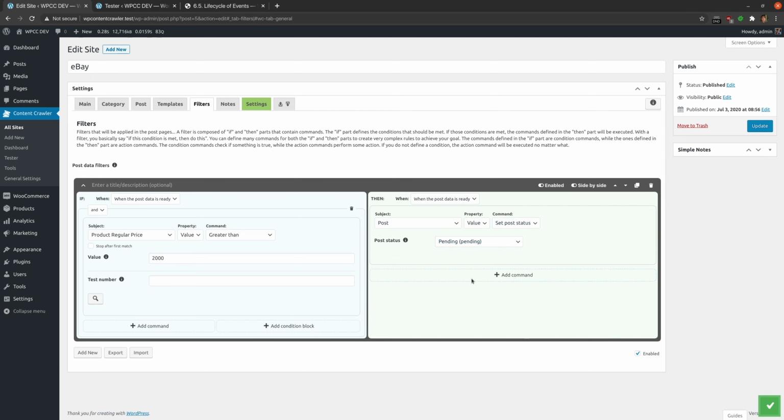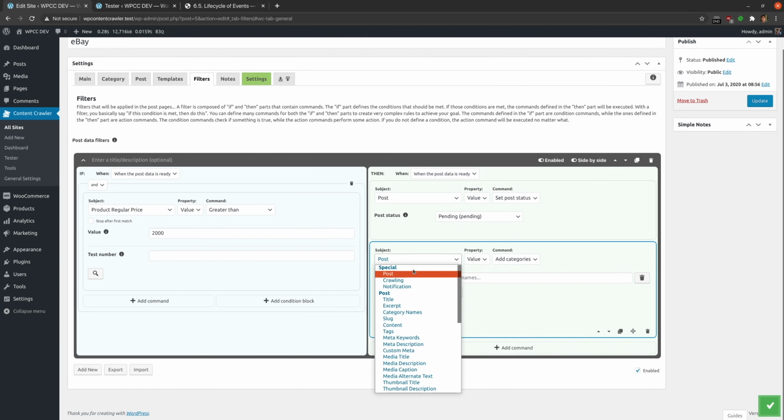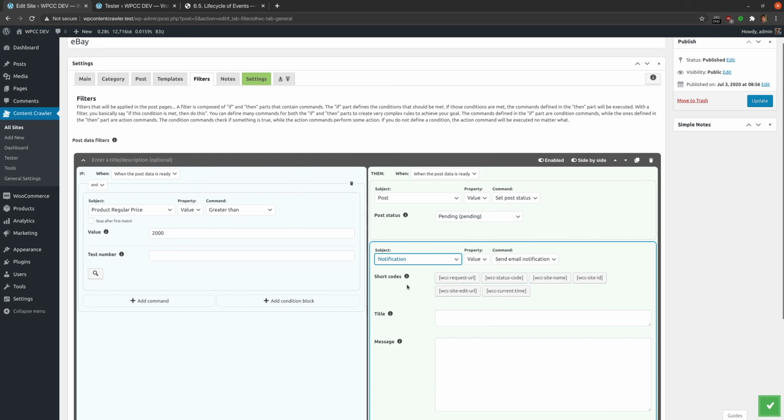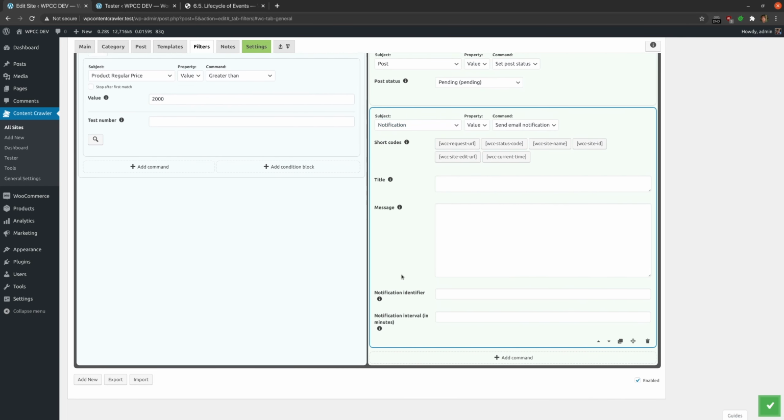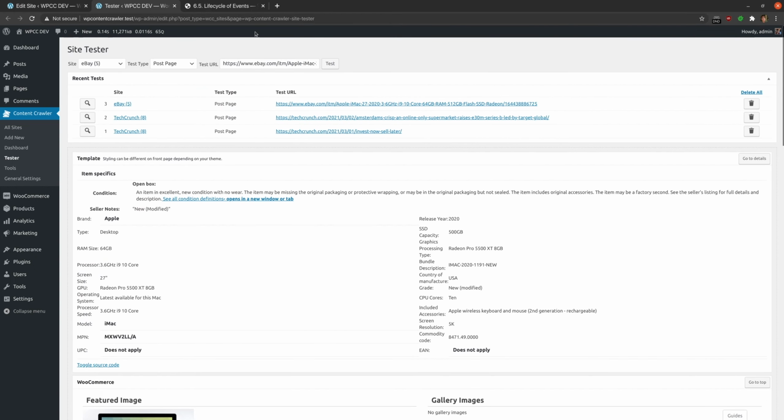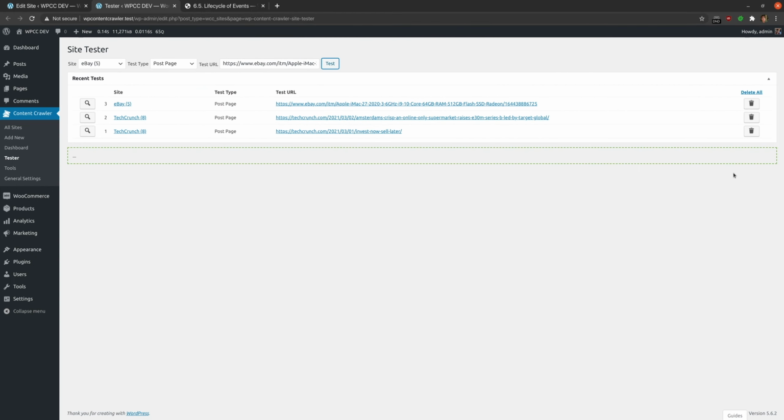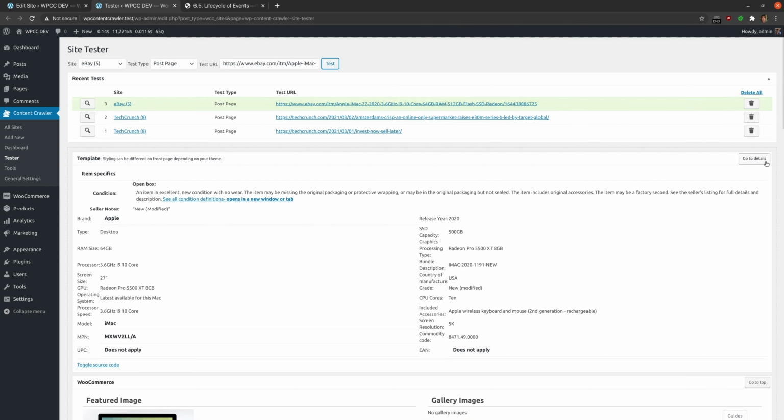Let's add the action command that sends an email. The subject is notification, because the email command is available for this subject only. The command is send email notification. If we do not configure any option of this command, the email will still be sent. Let's save the settings and test the post via the tester page. Note that WordPress should be correctly configured to send emails. Otherwise, the plugin will not be able to send an email. So, please make sure your WordPress installation is correctly configured to send emails.